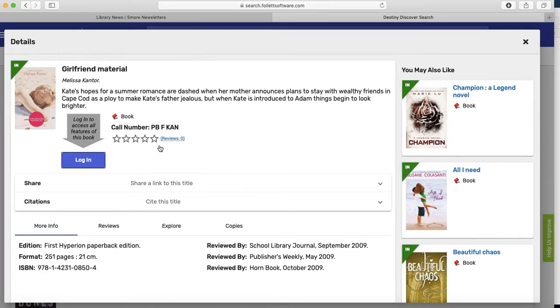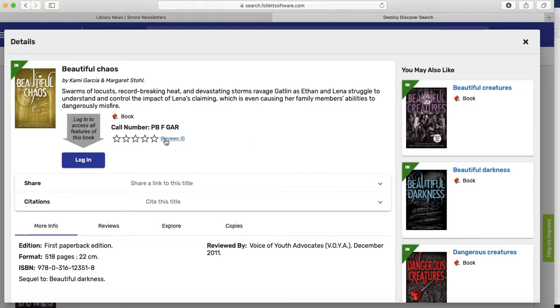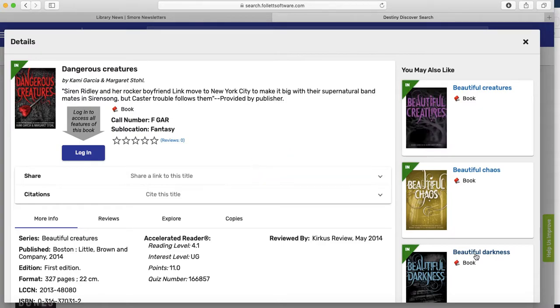So that's always a really great option for students to write reviews after getting books. It also has recommendations on the right-hand side as well. So if a student happened to have already read this book, they can choose another book that's recommended, Beautiful Chaos. This one happens to be paperback as well. This one doesn't have a sub-location because it's paperback. Let's see. Is this paperback? Okay. So you'll see a sub-location.